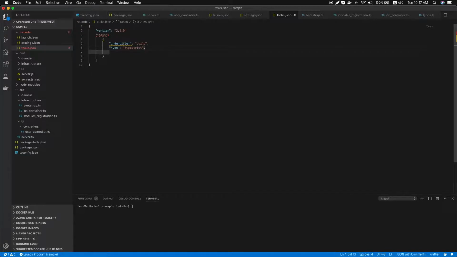Okay, and the next one is our TypeScript configuration file, the tsconfig.json file. You remember this one? Yeah, this one.